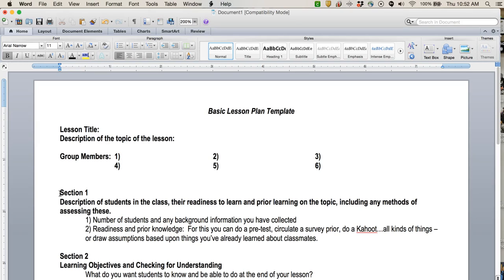Section number 1 is where you should describe the students that are in the class that you're going to be teaching your lesson to, their readiness to learn, and prior learning on the topic, as well as any methods of assessing these before you go about teaching.